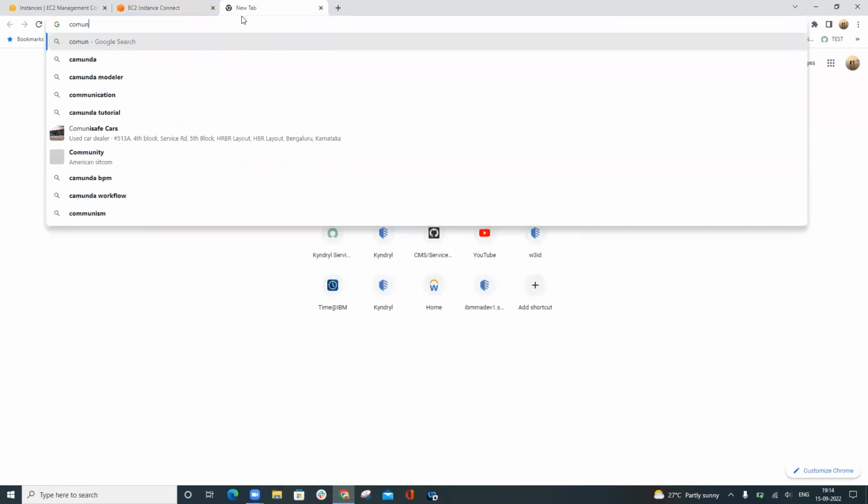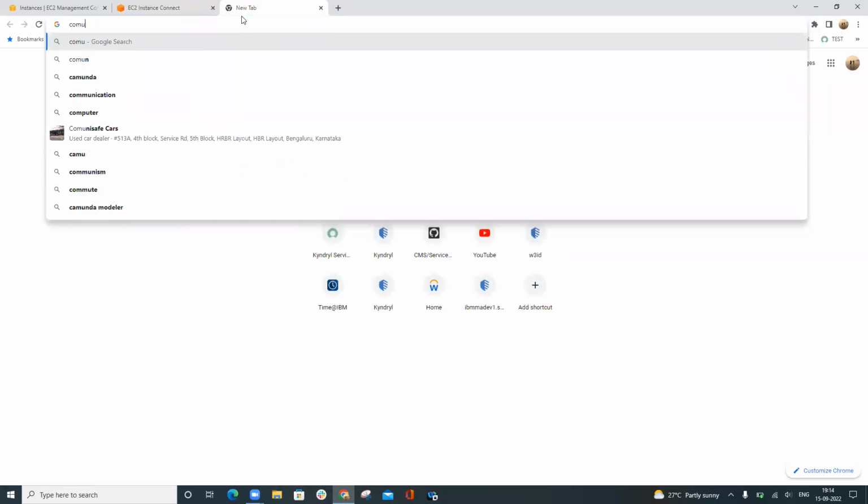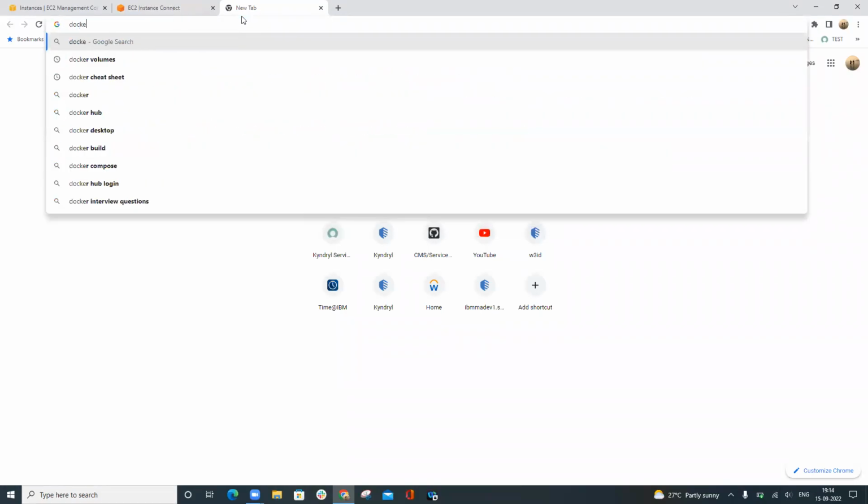Now, why is network important? Think of a scenario where I have a Docker container and it is running somewhere else, in a different environment. And I have another Docker container which is running in a different environment. In that case, communication between these two containers will become a very big challenge for me. So I'm going to deal with something called Docker network.